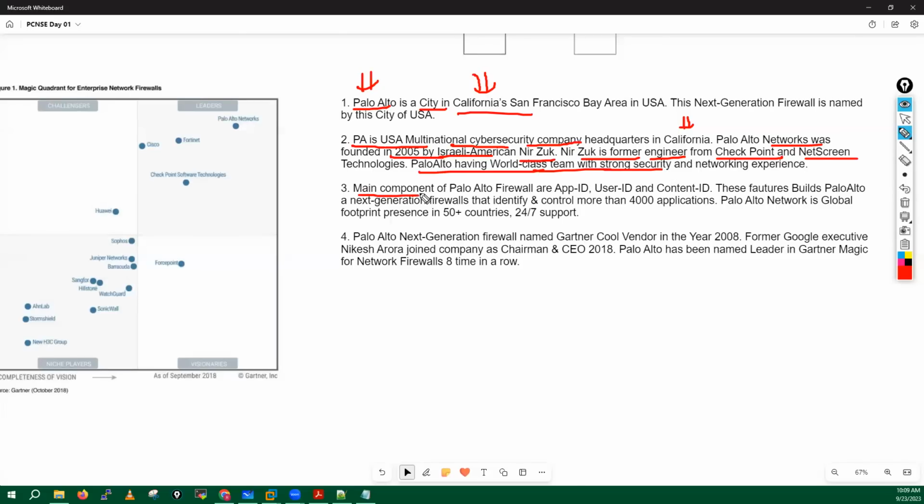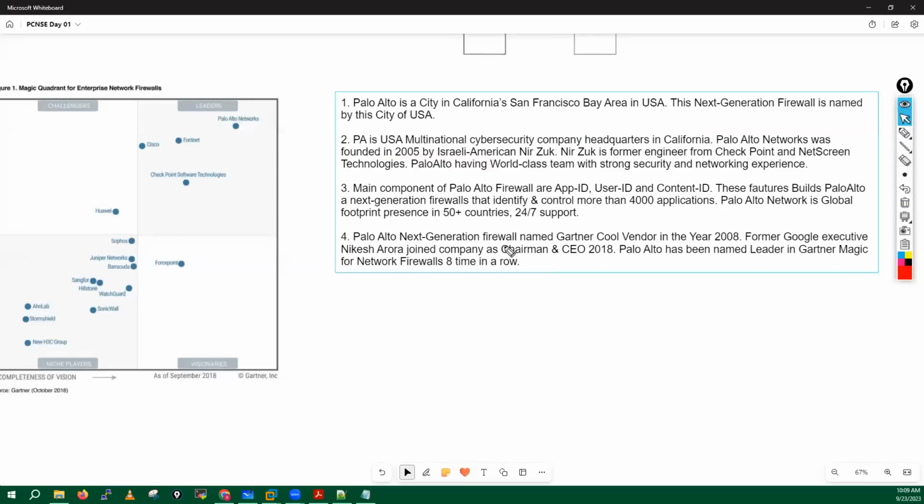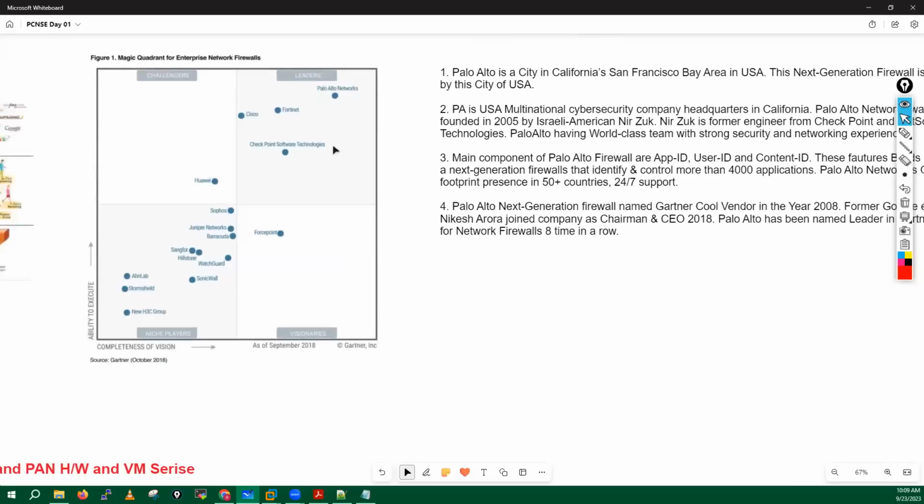Okay. The main components of Palo Alto Networks are User-ID, App-ID, Content-ID. These are the main features of Palo Alto. Okay. Palo Alto also has tech support 24/7. And this is a Gartner report. You can see this is the Gartner Magic Quadrant, and according to that quadrant, Palo Alto is still leading the firewall industry.